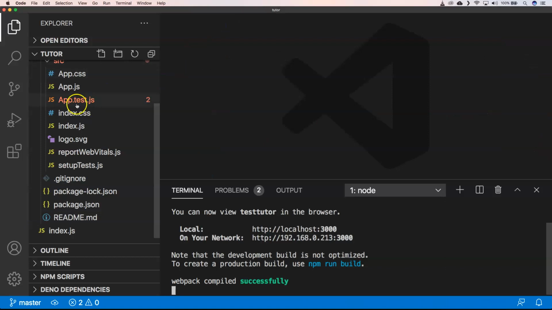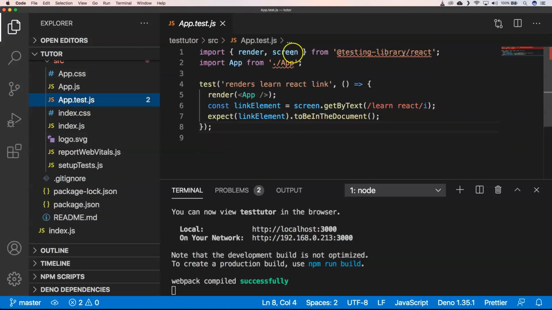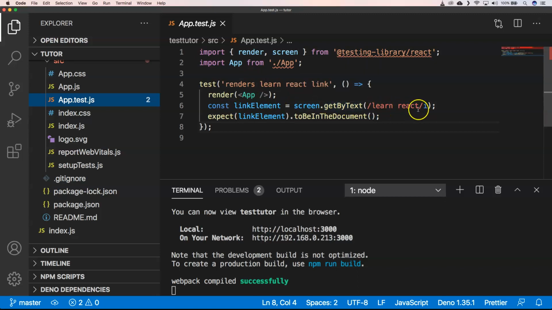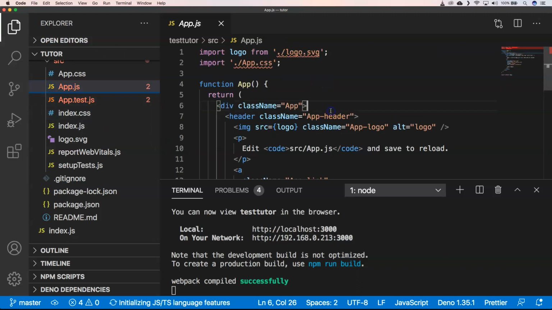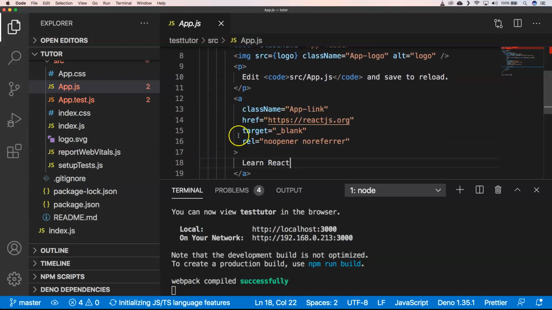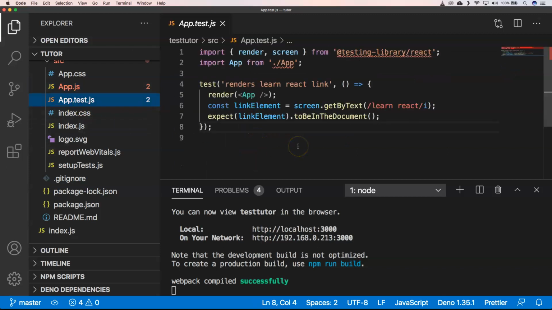So I started this project, and you can see here that when I search for a test, we have a test, and it imports render and screen, and here we are going to search for getByText, learn React. If we go to our application itself, you see here that we have a link, learn React, right? So it's going to search for that, and then it is going to test if it's in the document.